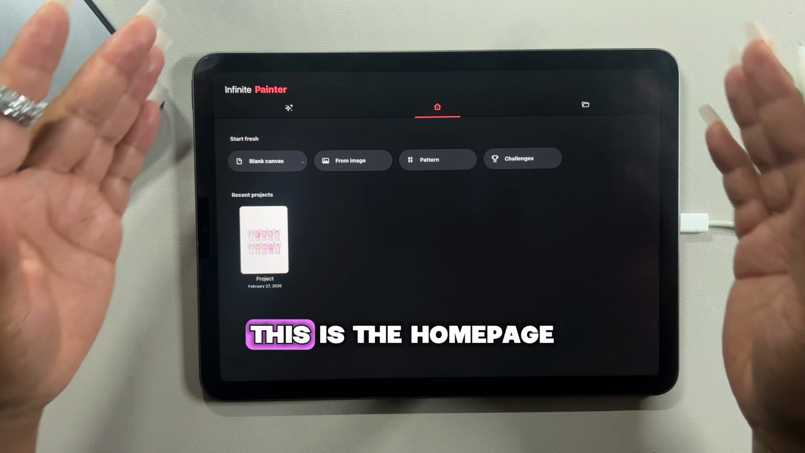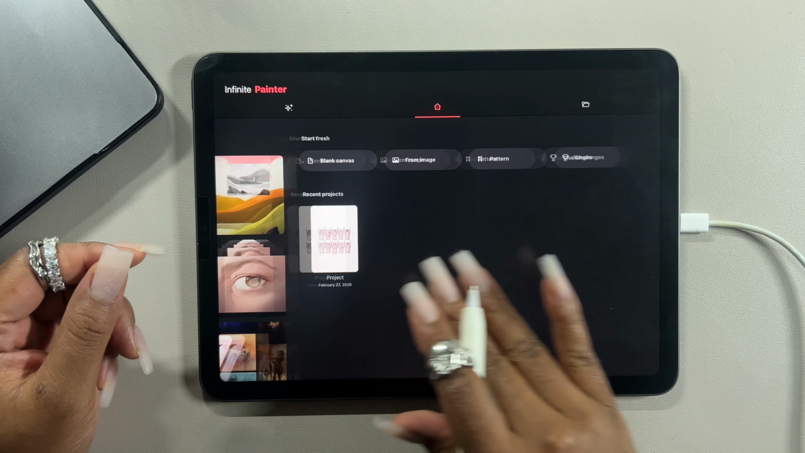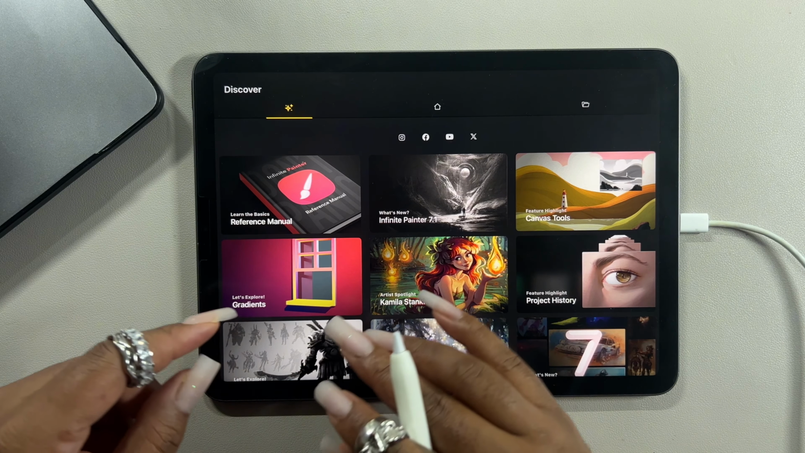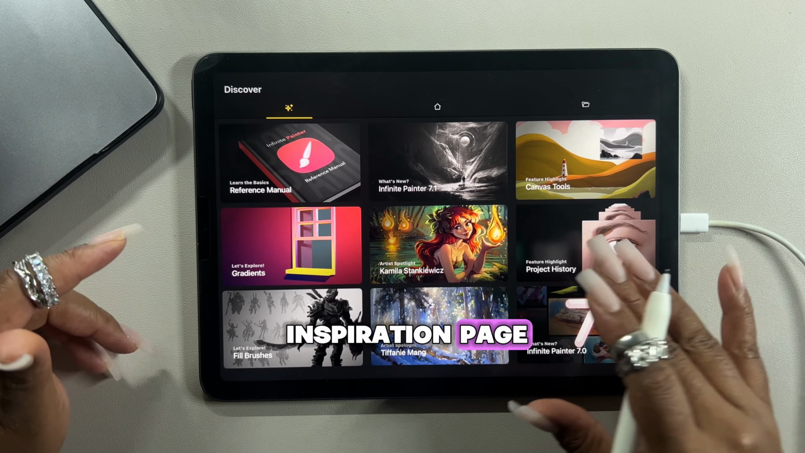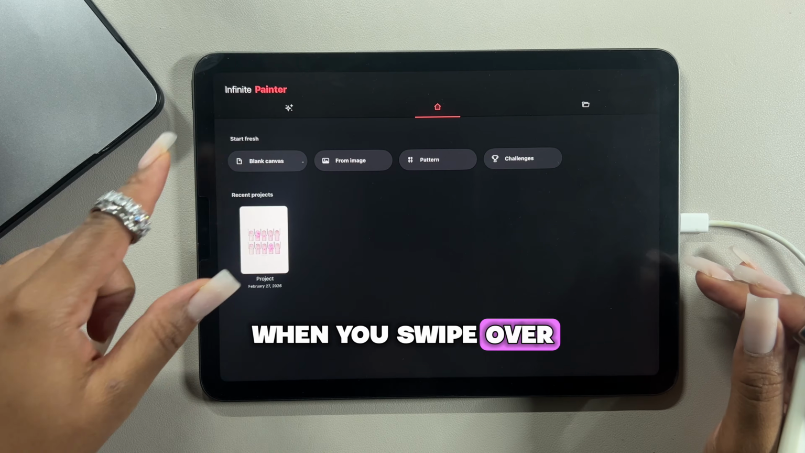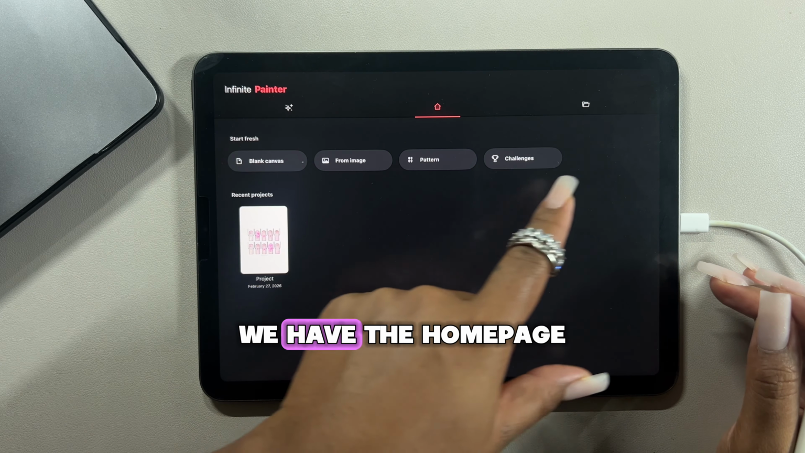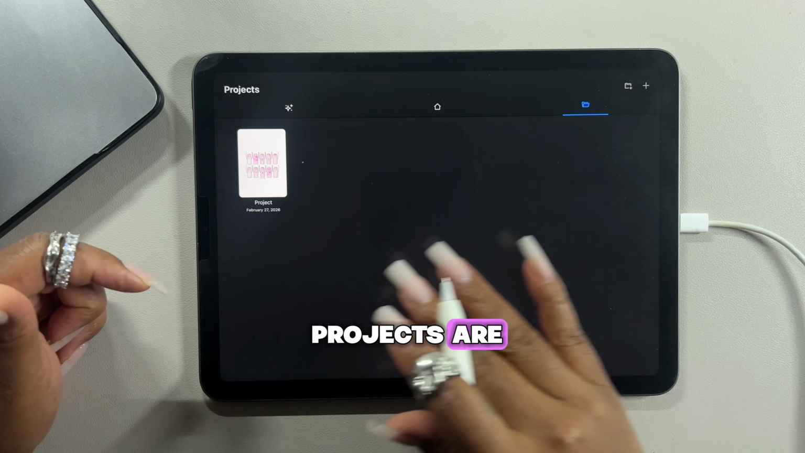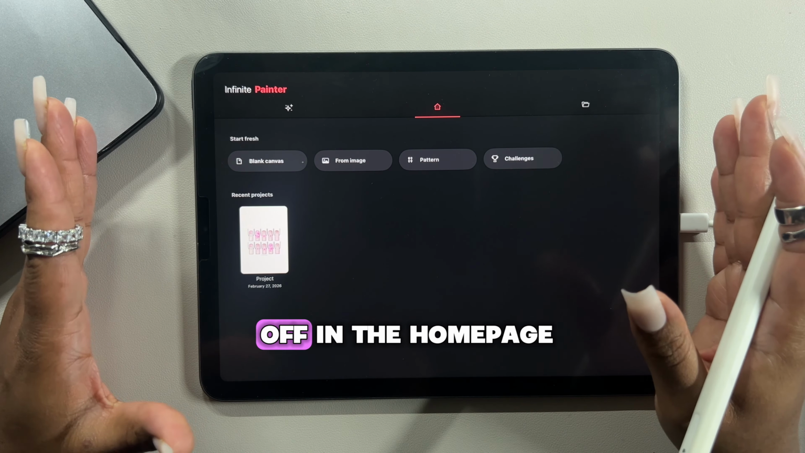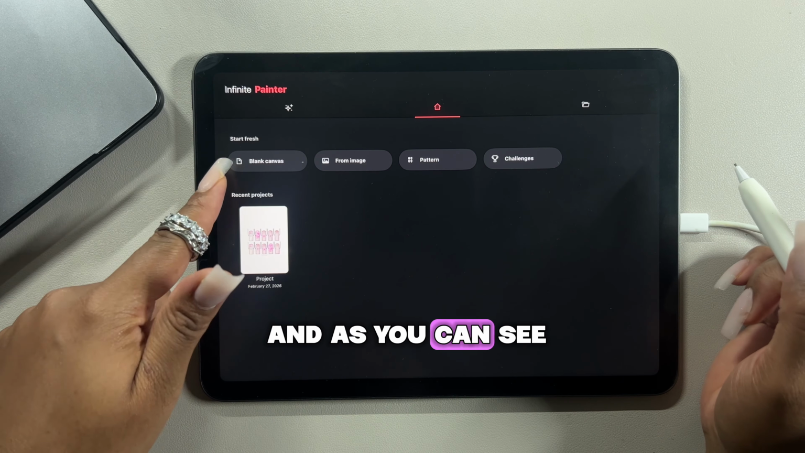Anyway, this is the home page of Infinite Painter. If you swipe to the right, you'll end up here in some sort of inspiration page. When you swipe over to the next, we have the home page, and then over here is where all your projects are. So I'm going to start off in the home page, and as you can see, there are 4 buttons at the top here.